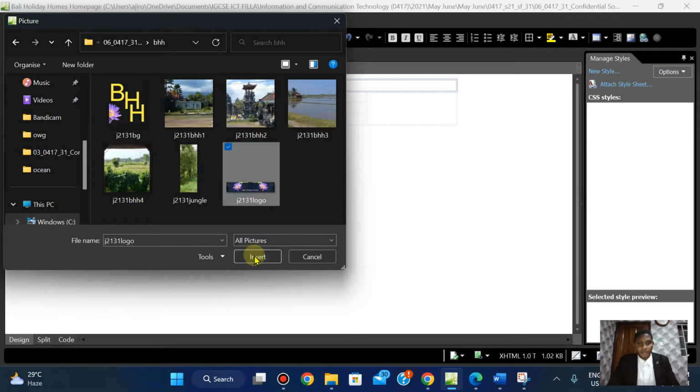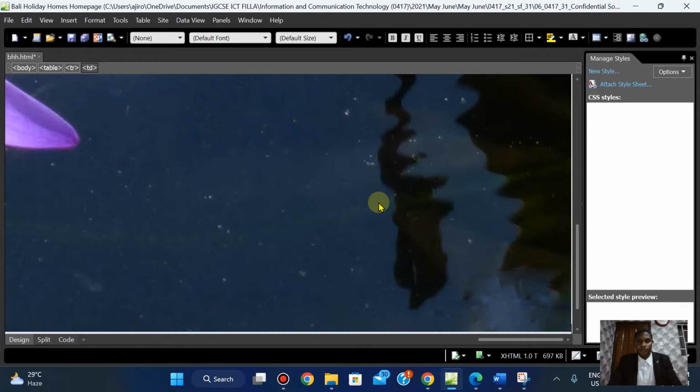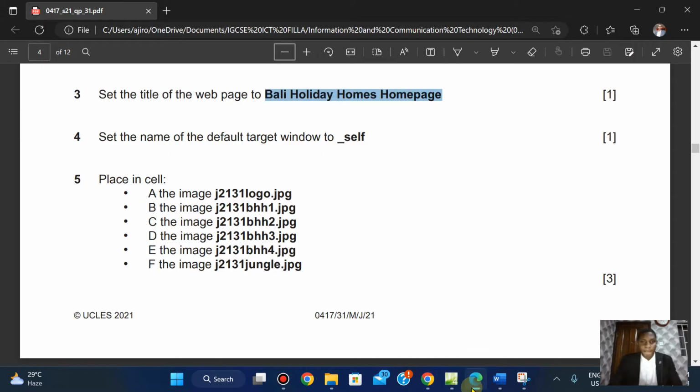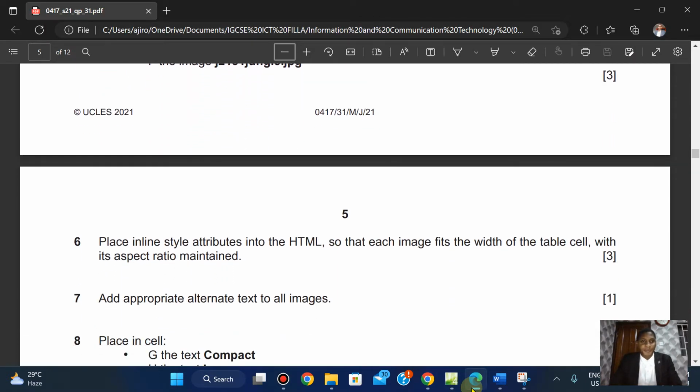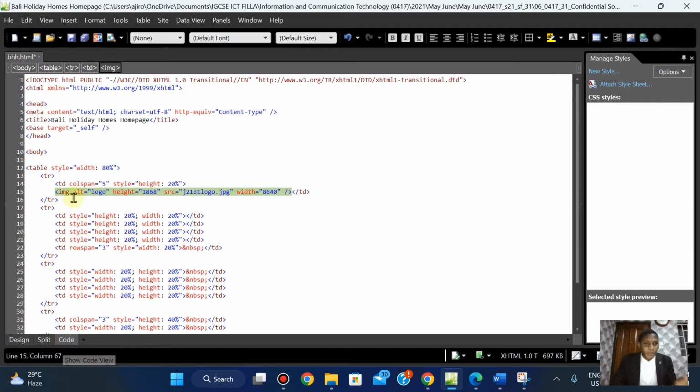Logo, I think that's it. I'm just going to use an alternate text called logo. Place inline style attribute into your HTML so that each image fits the width of the table cell with each aspect ratio maintained. So obviously we're not going to change the aspect ratio. We want it to fit into the cell. So we're just going to click here and go into the code, and we're going to tweak it a little bit.